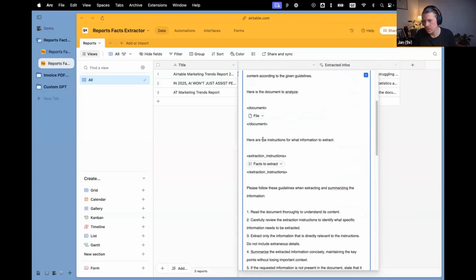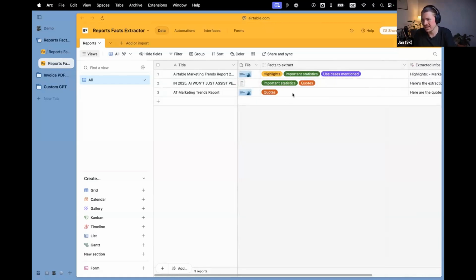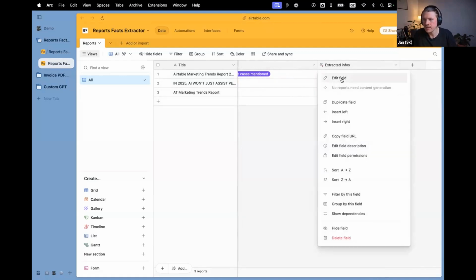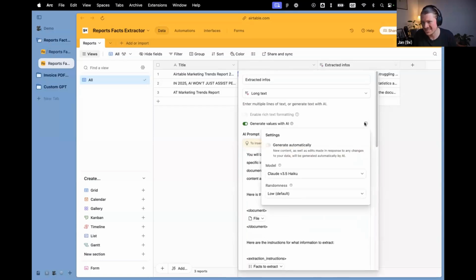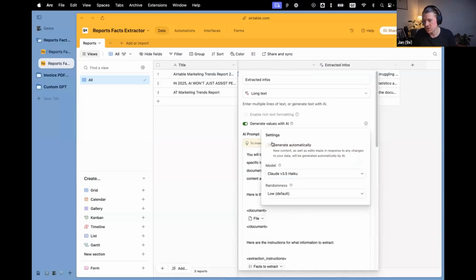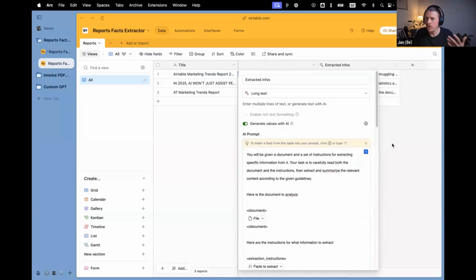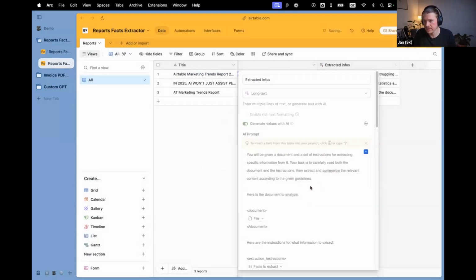And then what I want you to extract, we're basically dynamically passing the facts to extract. So that's whatever single select is added here. And it's basically doing it. And now if I have a look, I'm saying generate values with AI. We can go into these settings here, and we even have the possibility to choose from the different models. And we have this toggle to say, hey, do I want to generate this automatically? If I toggle this on, one important thing to know though, this will probably consume more credits.